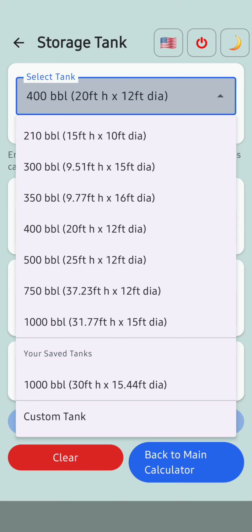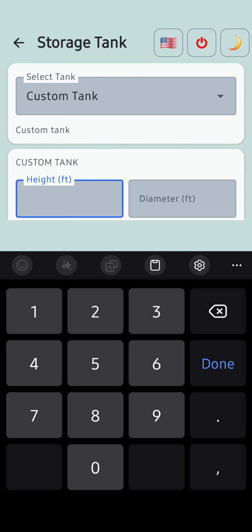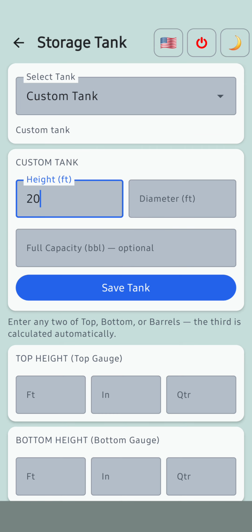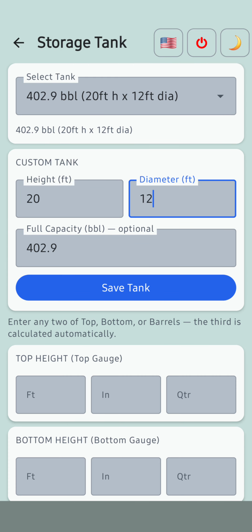So while we're here on this screen, I'm going to select custom tank at the bottom. Now I can just make up some numbers, but we'll just use the standard height of 20 feet. Hit done. Diameter 12 feet. Done. Now you'll see there it says 402.9. That's the actual barrel capacity of the tank. Now taking into account the thickness of the shell, right?